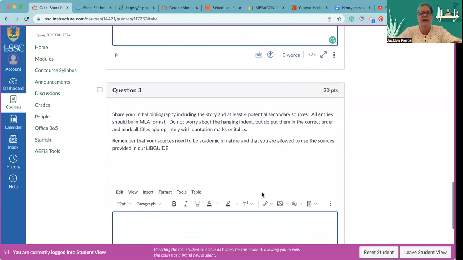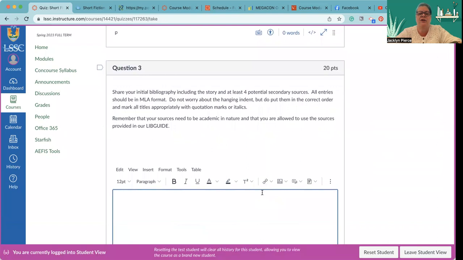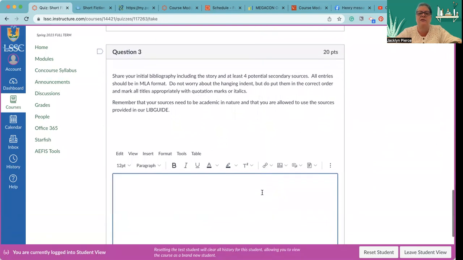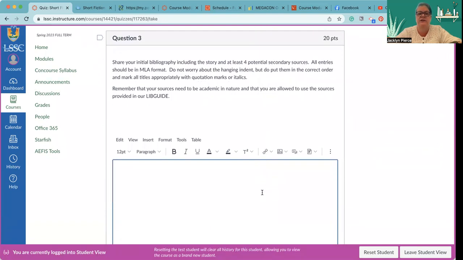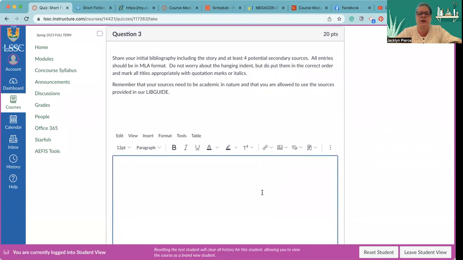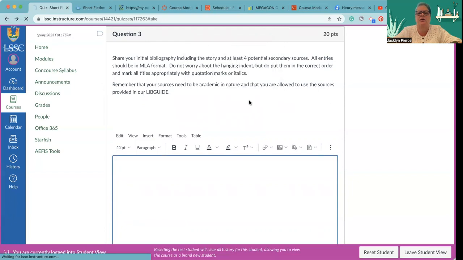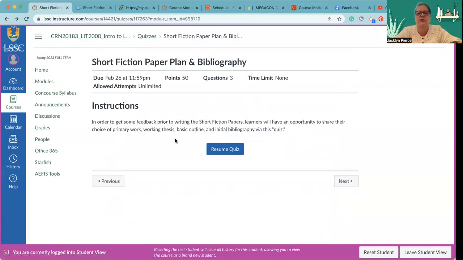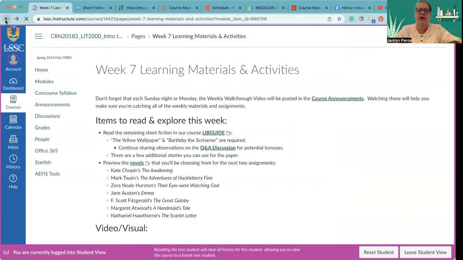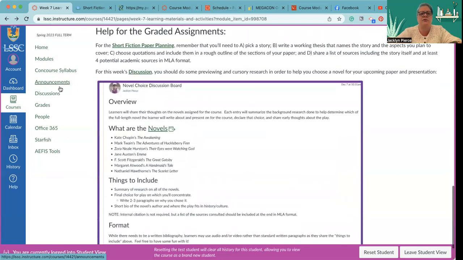You can make it numbered if you prefer, but you can use that to create the list. And then finally is the initial bibliography, including the story and at least 4 potential secondary sources. All entries, of course, are going to be in MLA, and I remind you that hanging indent's not going to stay, which is fine. So that's what the quiz looks like. You can take your time with it. You can resume it. As long as you don't save it and exit, you can actually, as you see there, leave it and resume. So take your time with that.